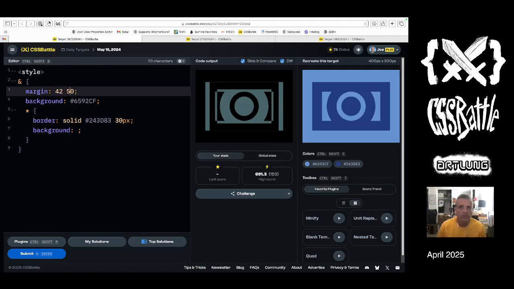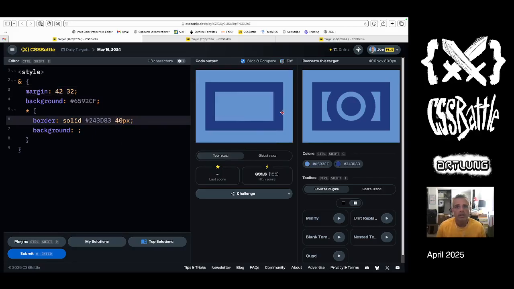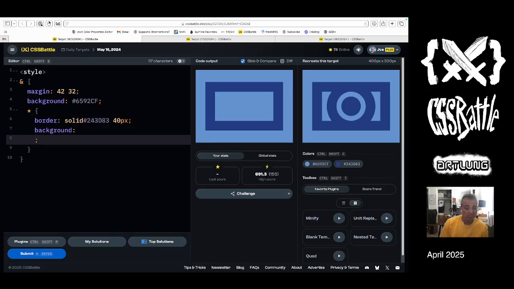42, 50, 40, 45, 35, 36, 37, no, 33, 31, 32. 32 could be right. And how about 40 pixels? And that gets you margins on the HTML element, background of light blue. Here's our border, which is great. And now we need a radial gradient.